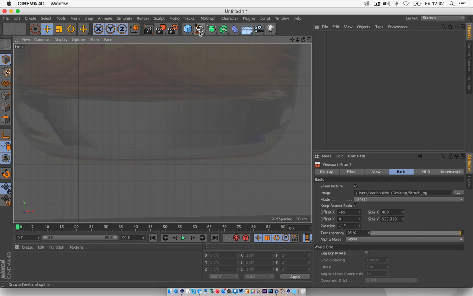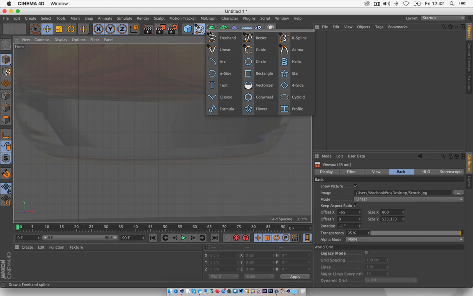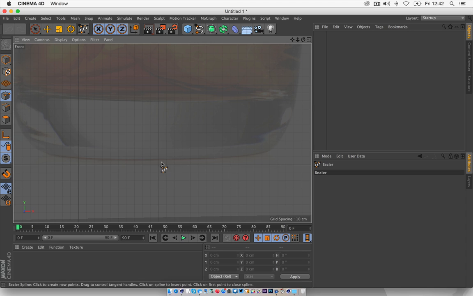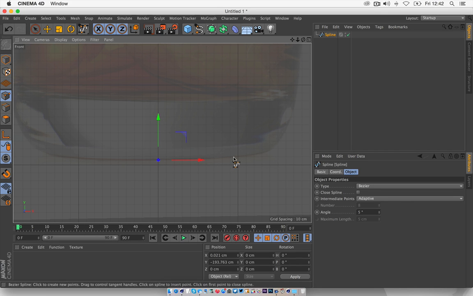Okay, so to do that, we're going to jump into our little spline button here. And inside of here, we've got all these ones that we can pick from. We're going to choose the word Bezier here. Give that one click. Now what it does is it lets us create points across this image. So if I give it a click right there, boom, there we go.